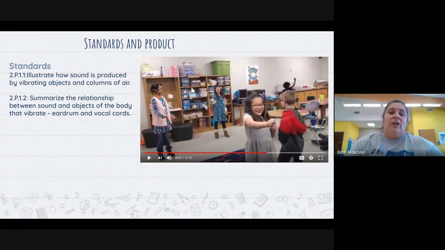However, I did a follow-up project to this where they had to design an instrument. So once they learned about vibrations and how sounds are made, they then used that knowledge to create an instrument of their own out of supplies. So again, I started with the standard. I knew what I wanted them to end up with, and then I planned the middle.